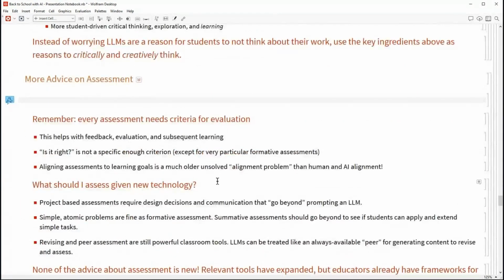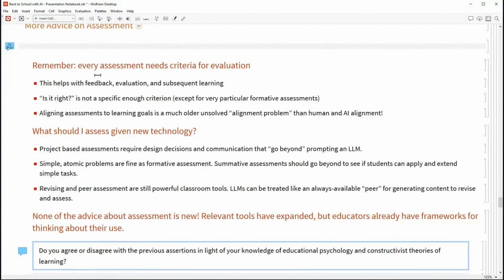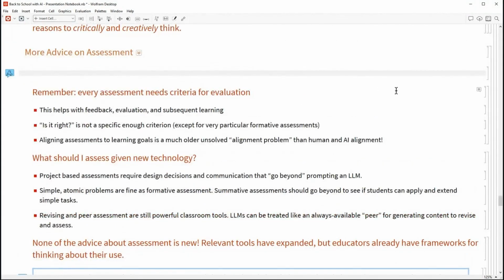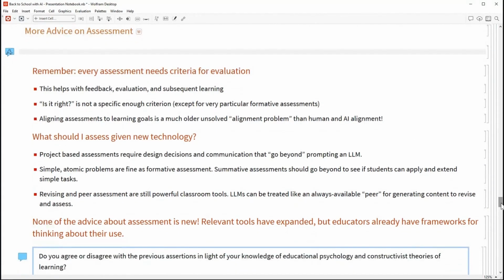So some more advice on assessment really quick. If we want to assess constructively so that the assessment is beneficial to the learning process, we need to provide how we are evaluating what the student provides us. So that helps both in giving feedback, doing the evaluation, and for the student's learning. So "is it right" is not going to be a specific enough criterion except for some very particular formative assessments.